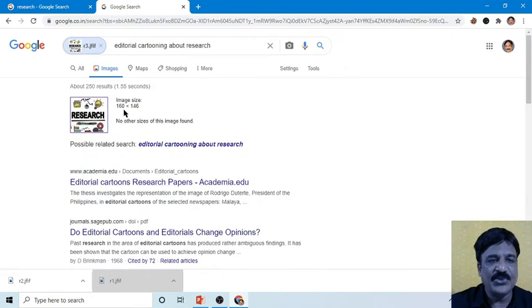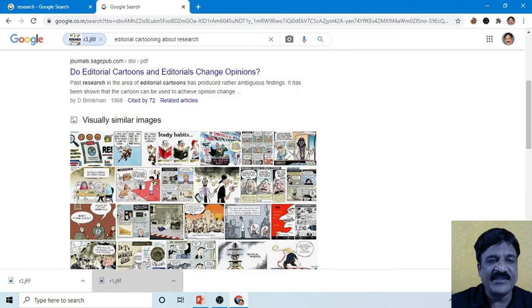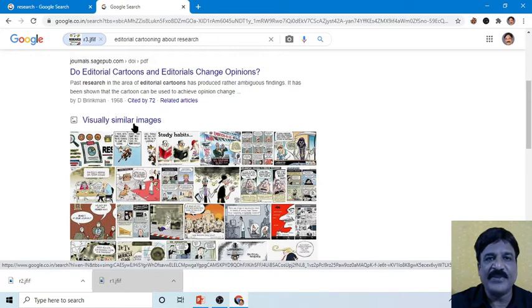Okay, it is also showing what? The size of the image. So see, it is showing these things. First one is the size of the image, and second is that it is listing the various websites, and third one is it is listing what? Somewhat similar types of images. Okay, so these are the three results that you may get after using the tool.